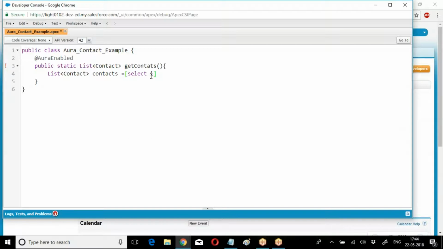id, name, phone, email from contact. I wrote a SOQL query and I am giving a limit. So I wrote a query which is fetching a list of contacts and it is returning the contacts.